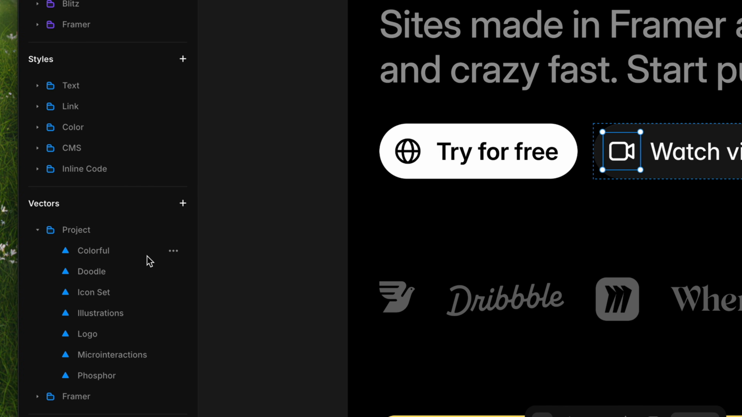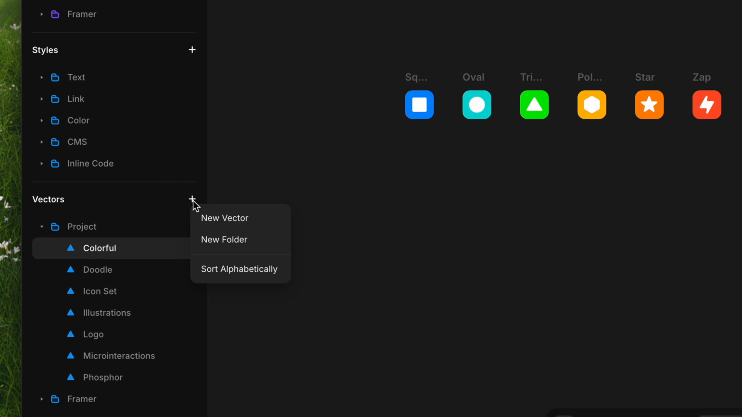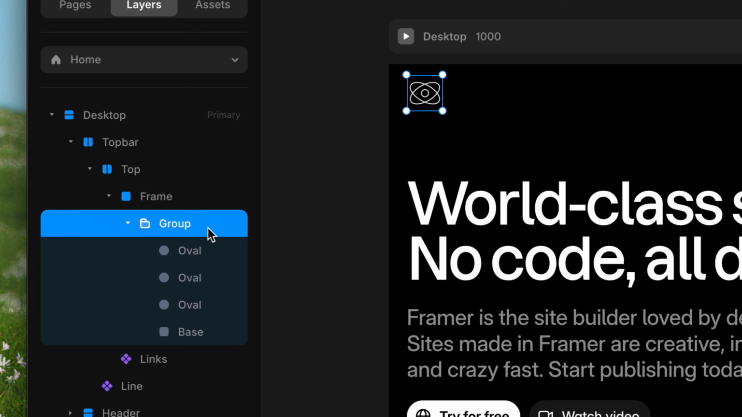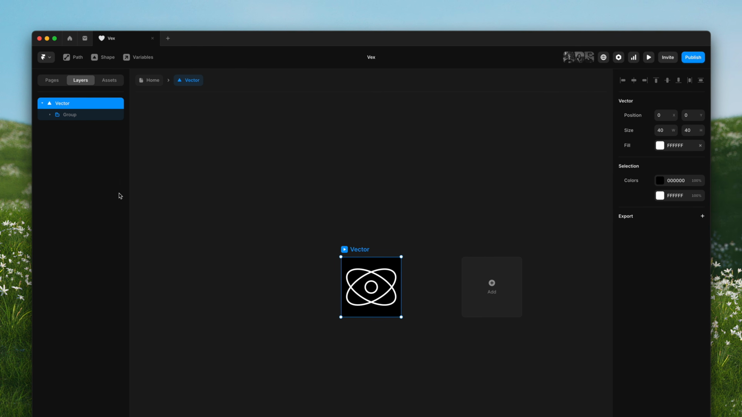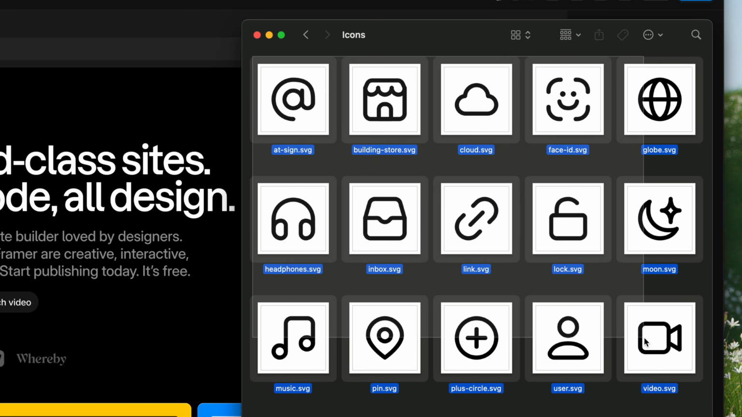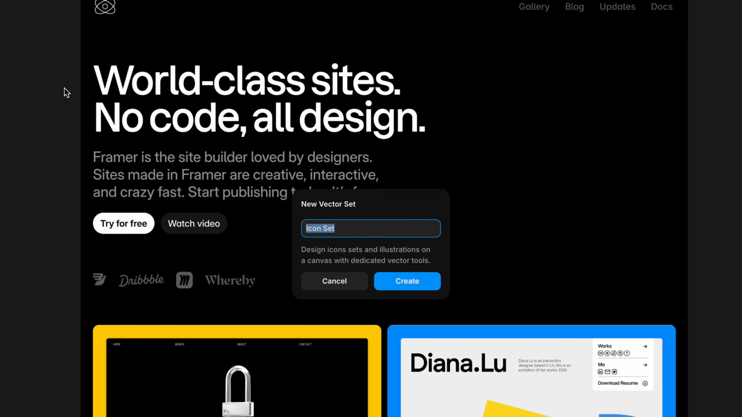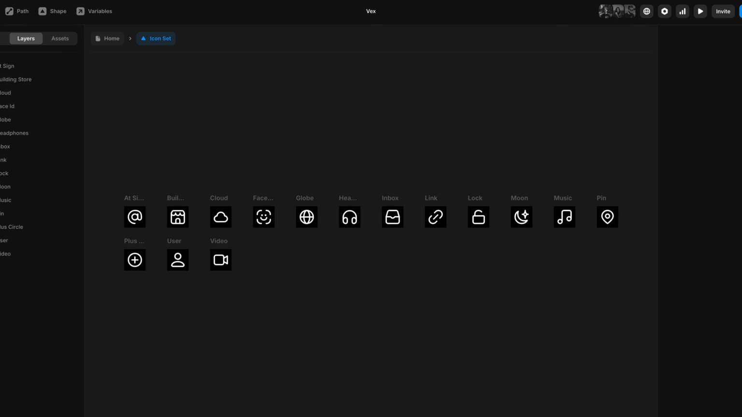You'll find a new Vectors section on the Assets panel where you can insert, edit, or create new vector sets. Or if you've already started drawing on the canvas, you can just right-click and choose Create Vector Set. Or, if you've already got a set of SVG icons on your computer, you can now drag them directly onto the canvas, and Framer will turn them into a new vector set automatically in one step.